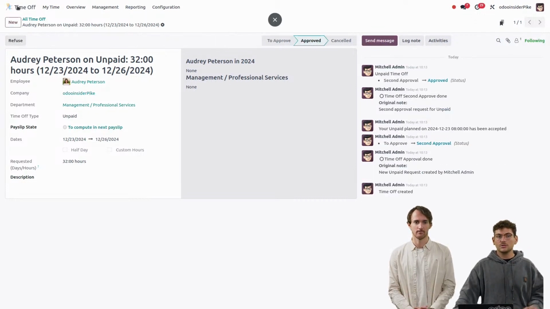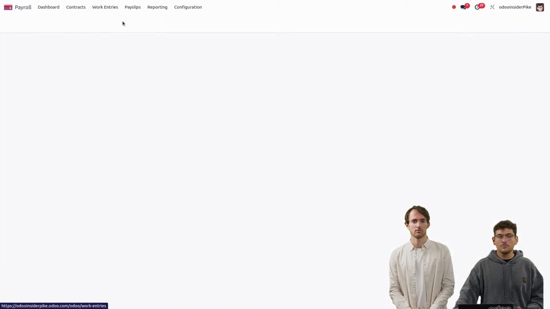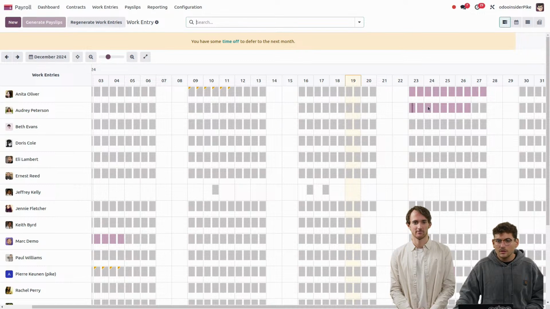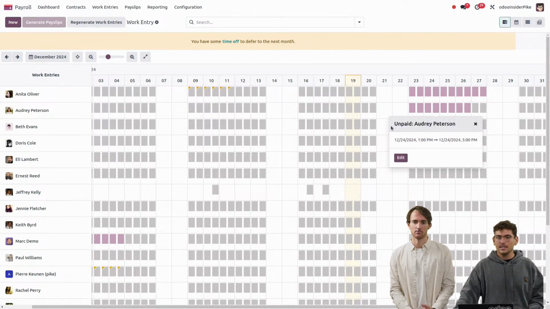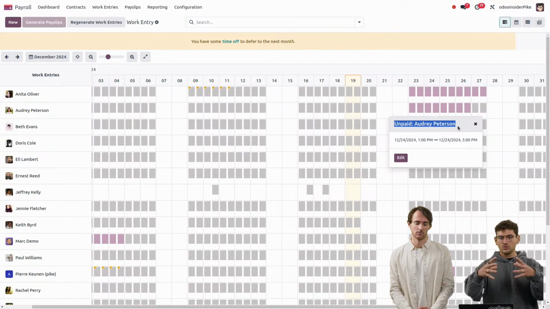So through the time off application, and once I do so, I will be able to see back in my work entries for Audrey the time off I just took, and if I click on it, my work entry is now unpaid time off. So that's the best way to show when people are working or not, through the time off application and the integration of attendance, work schedule, and time off with payroll.